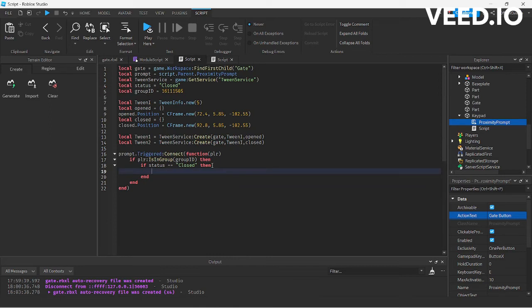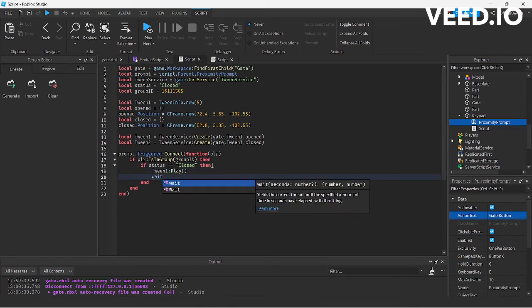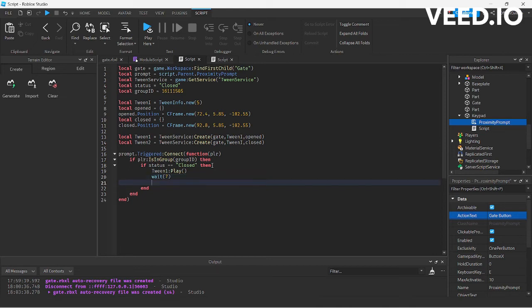So if status equals closed, then what we're going to do is we are going to run the first tween, correct? Yes, so we want to run tween 1. So we're going to type in tween 1, play. And then obviously you want to make it wait for 7 seconds. The reason why I say 7 is because you want time for the gate to stay open instead of the gate opening and then going right back to being closed.